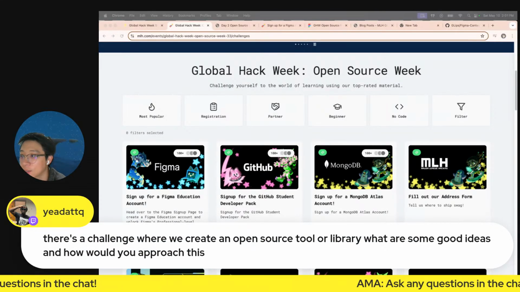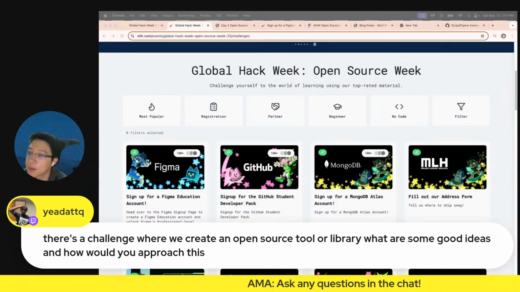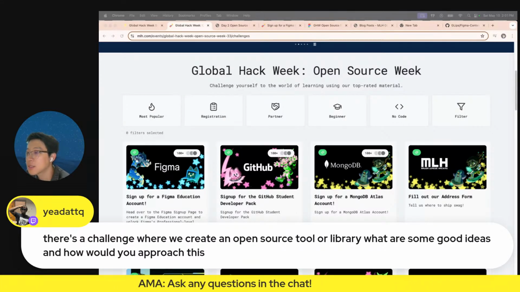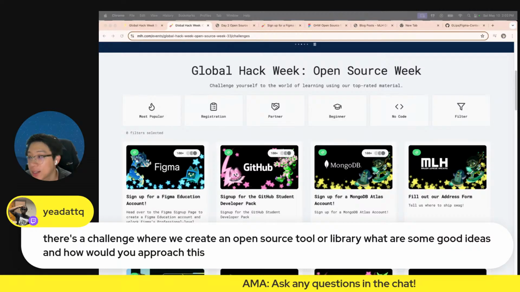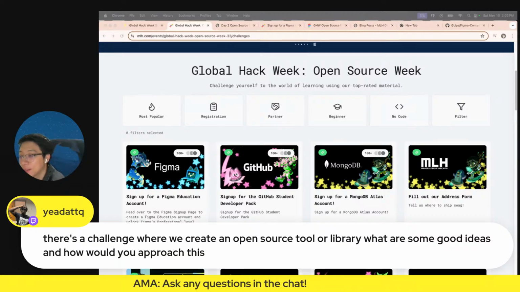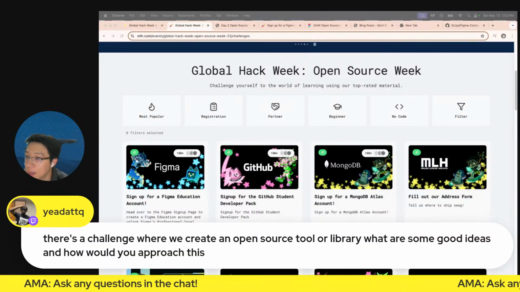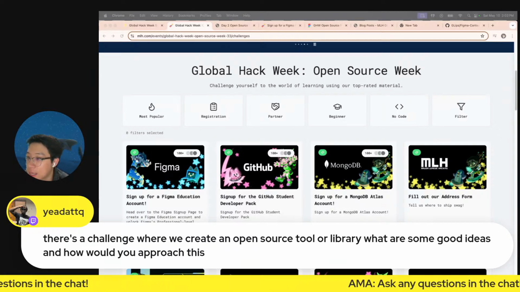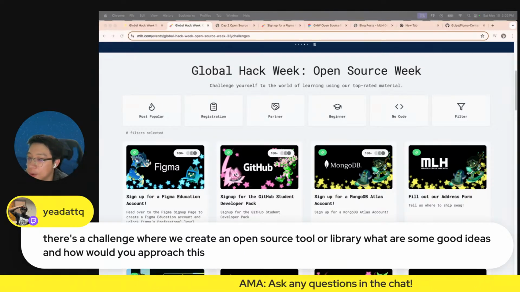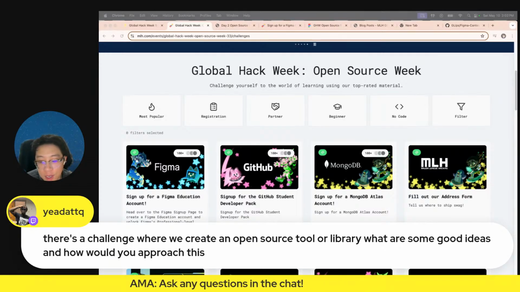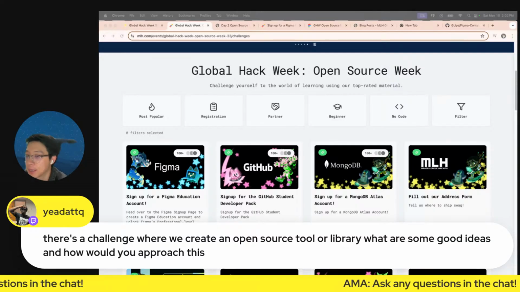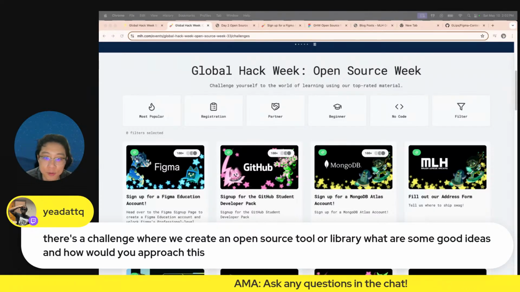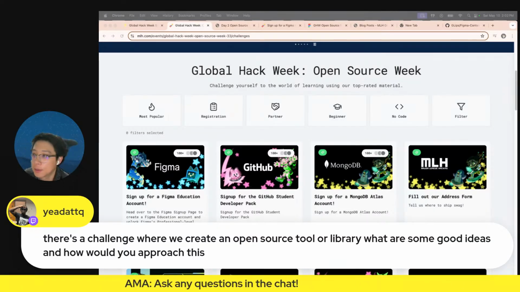There's a challenge: create an open source tool or library. So this is a very, very open-ended challenge. I don't want to sway you in any direction, but I would start looking at the things that you use and the pain points that you encounter while working on projects. A lot of times, that's where the best ideas come from, because you're encountering a problem. I'm sure other people are encountering the same problem. You're not alone.